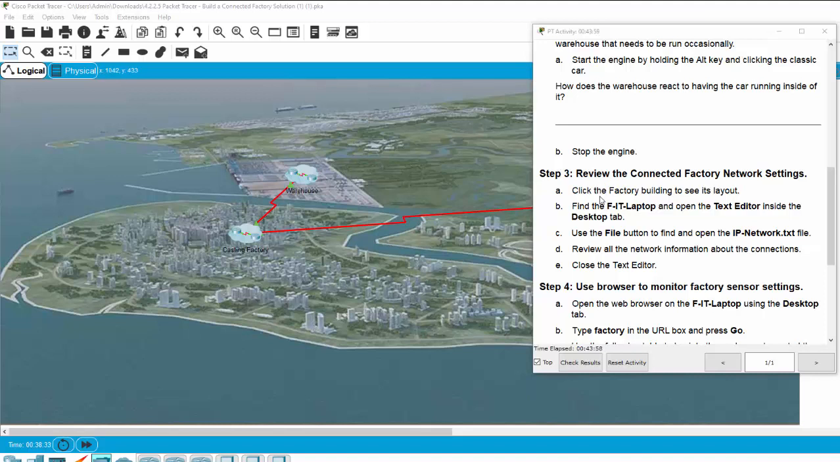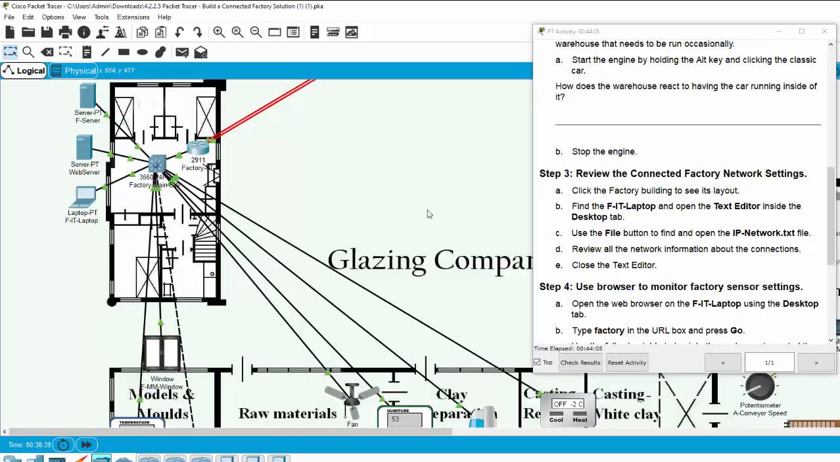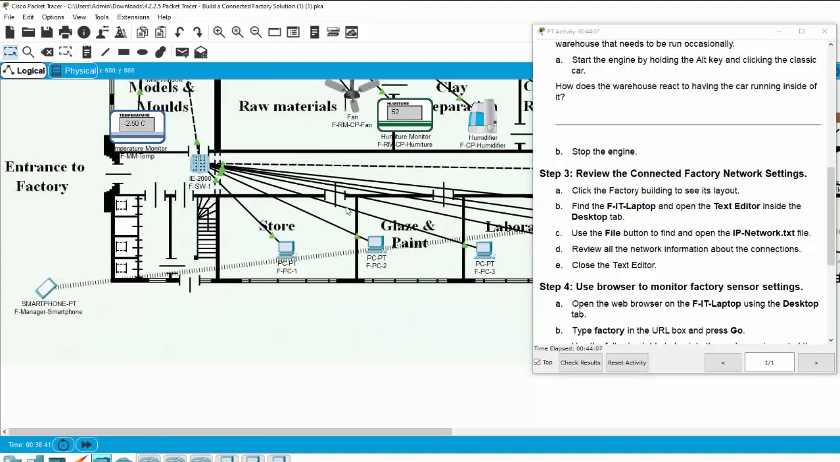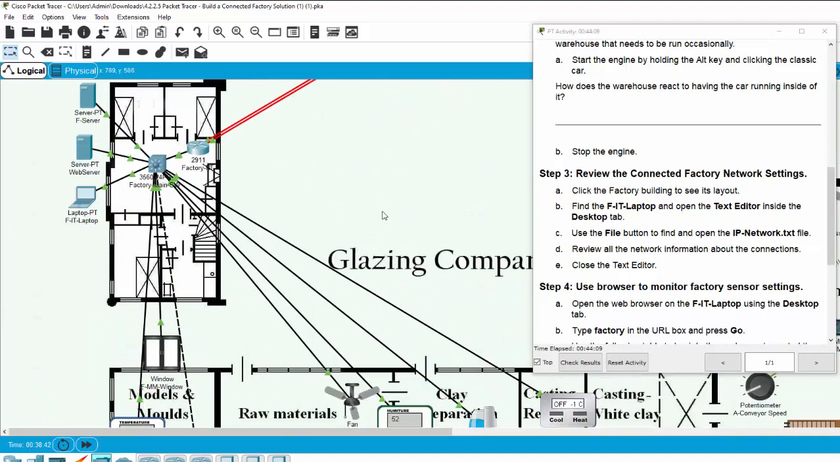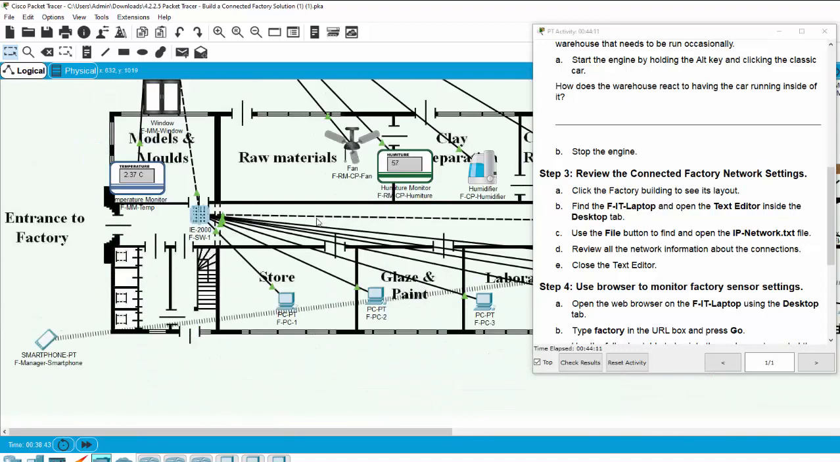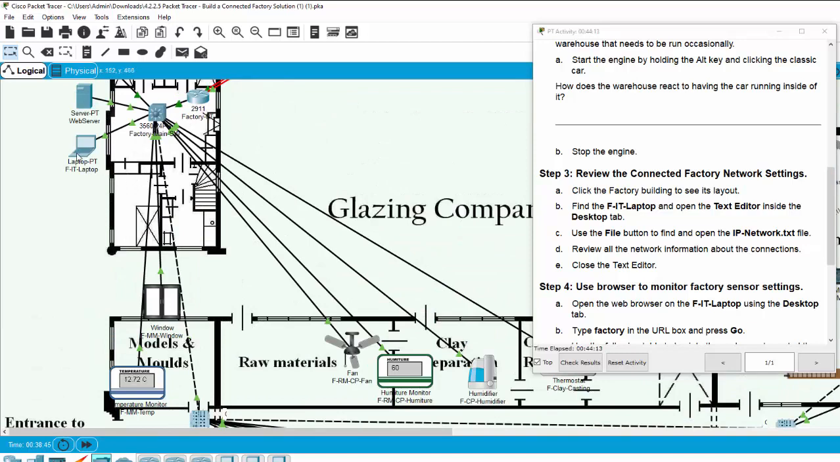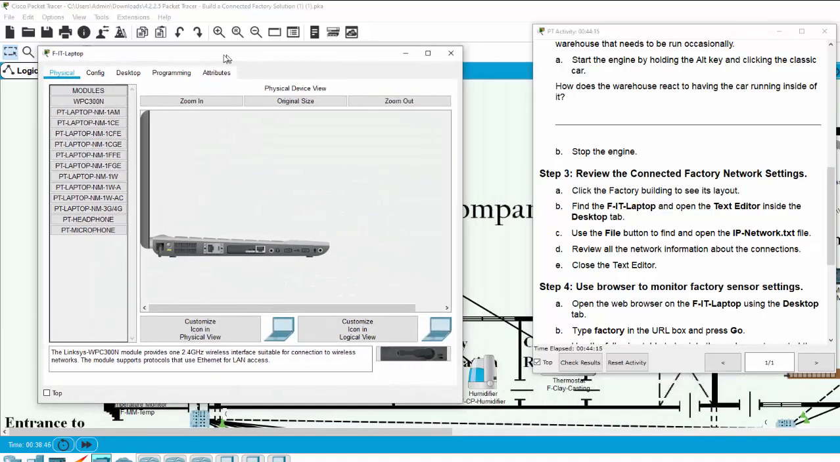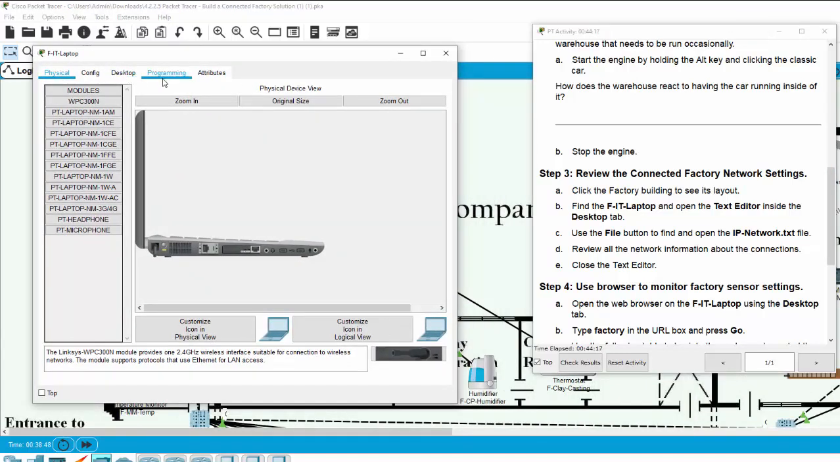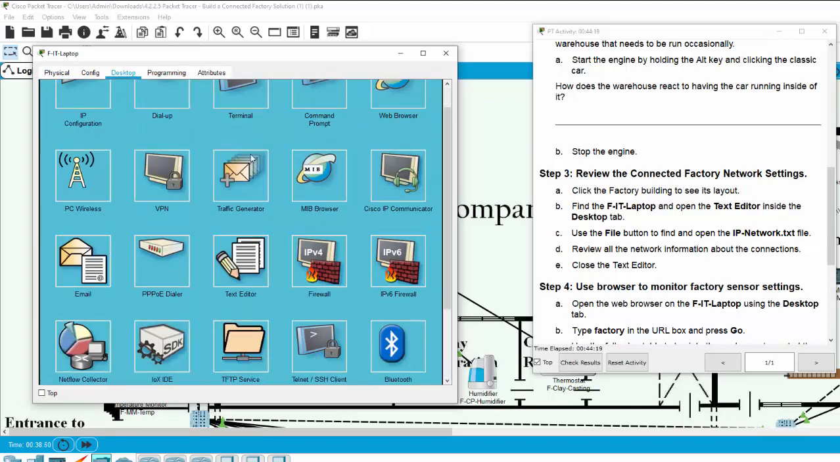On step 3, we will review the connected factory network settings. Now we click on the factory building to see its layout. And we will find the FIT laptop. FIT laptop here. And we use a file on the desktop. On file.